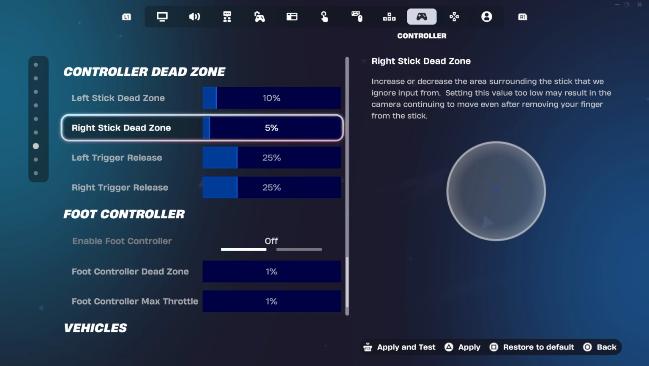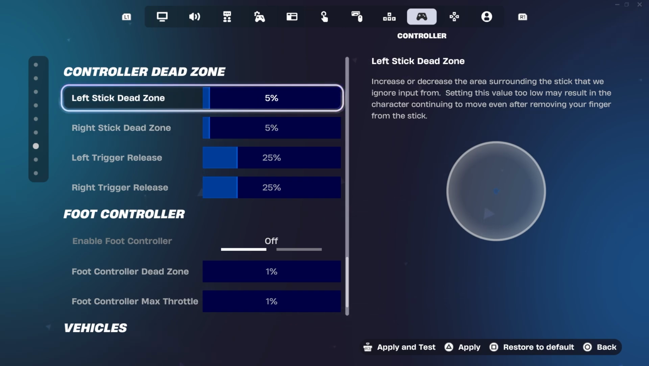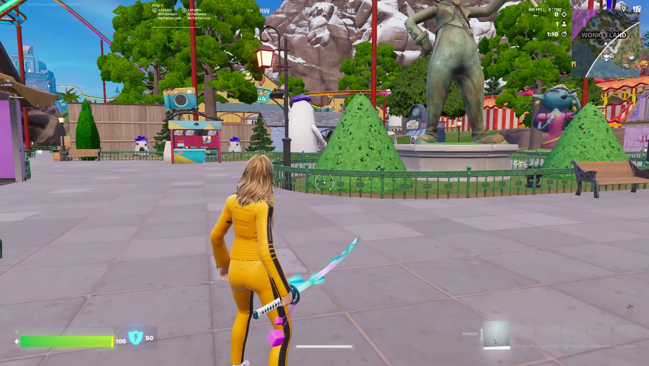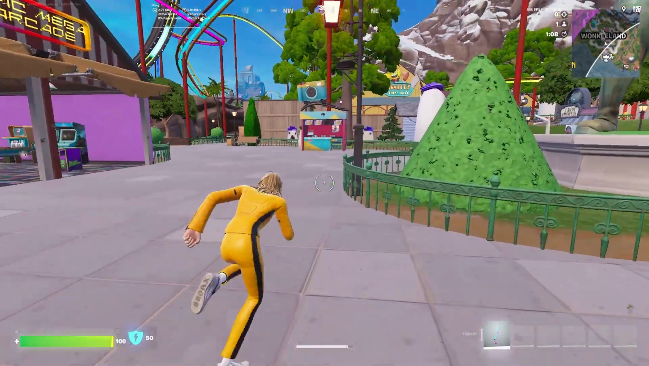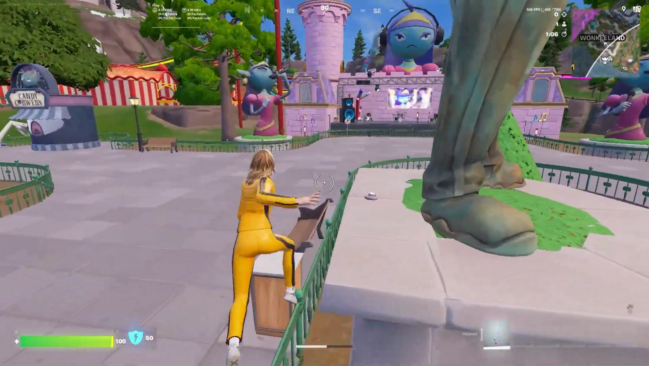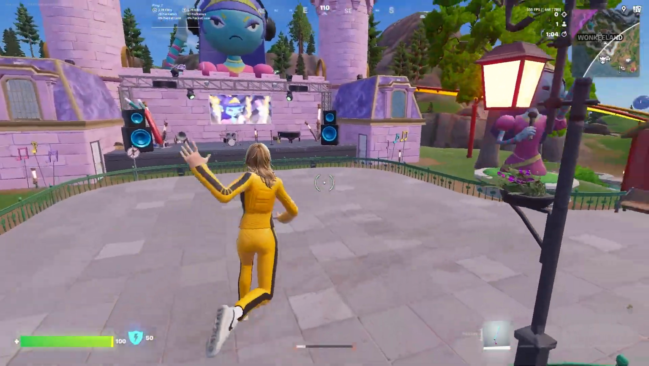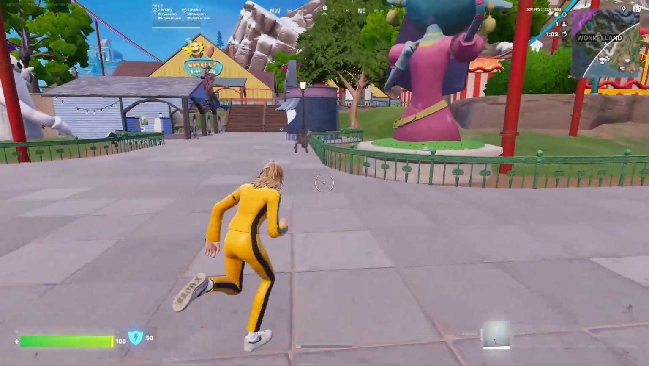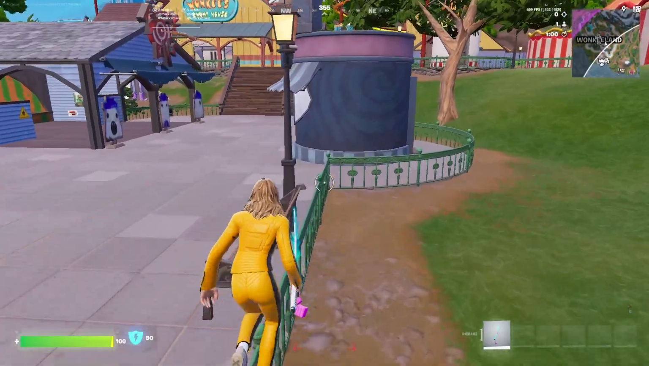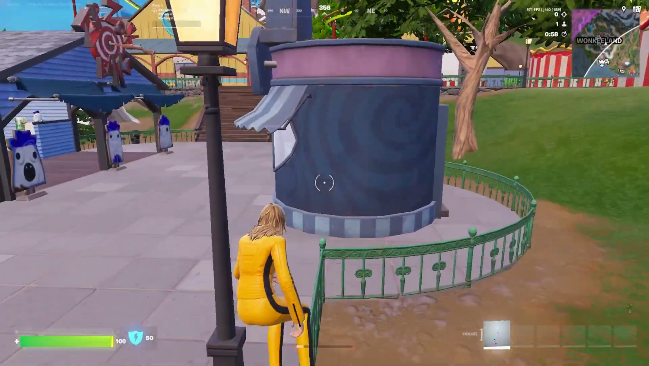I would literally recommend increasing it by like 2% each time, testing if your character is moving. If they're still moving, increase it by 2 more percent. And then if they're still moving after that, just keep increasing it until you're at a point where your character's not moving and there is no stick drift anymore. And it's as simple as that. And yeah, you'll be good to go after that.